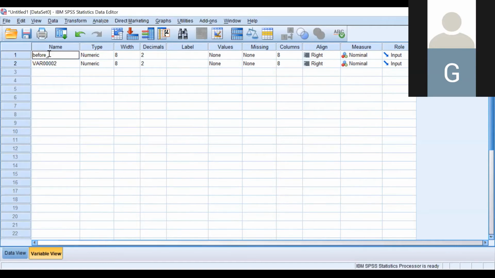Now we will write before_reorganization. See, this will come in here, okay? So whenever you want to provide some space between two words, you have to use this underscore. Before reorganization is numeric, with decimal, nothing required.